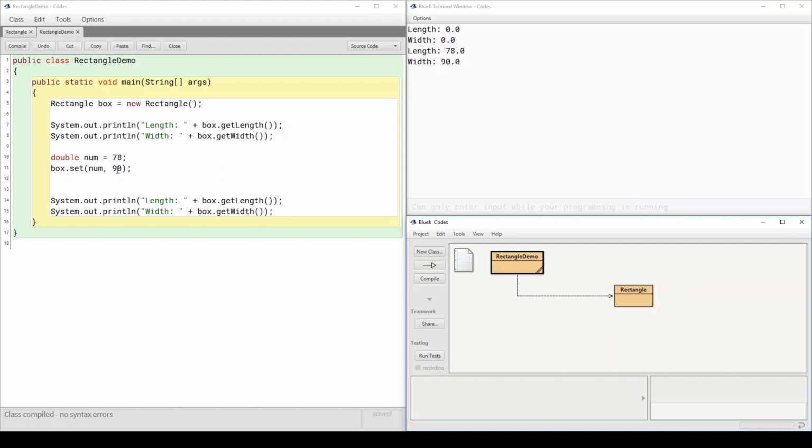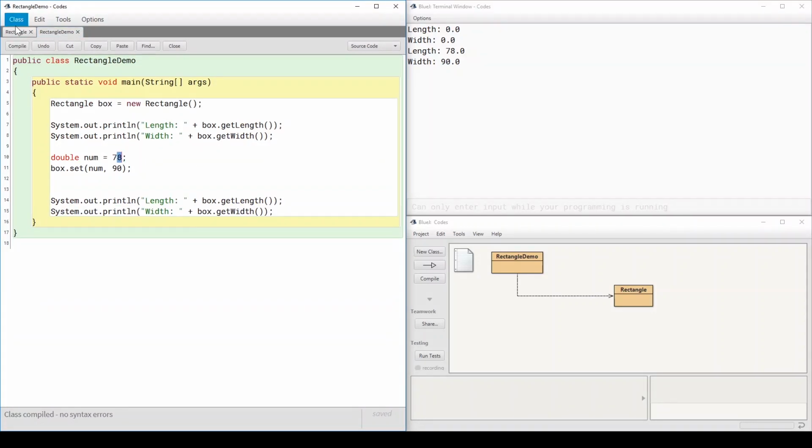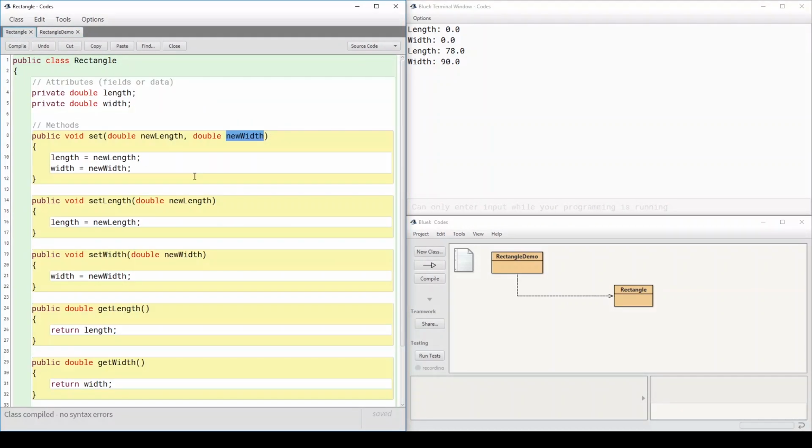So in this case, it takes num 78 here, takes 90 here, and passes these by value, which means that it takes a copy of these two values, 78 and 90, and it goes to here, sets new length to the 78, and sets the new width to be 90. And then what it does is that it takes the 78 from here as a local variable, sets it to the length, and then it takes the 90 and sets it to the width.